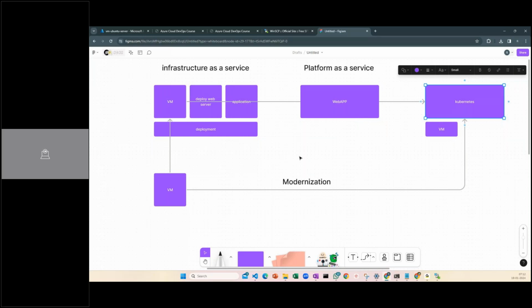Up to here, what is the difference between web server and application server? Web server and application server, both are the same, right? If I'm not wrong.